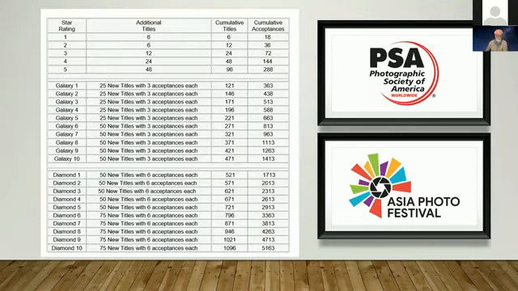When you move into the diamond ratings, which you can't do until you've got Galaxy 10, it becomes 50 new titles with 6 acceptances each, and so on through to Diamond 5, and then for Diamond 6 through to 10, there's 75 new titles and 6 acceptances. So by the time you got up to Diamond 10, which is the top rating in a division like nature, you would be using 1,096 different images with a total of 5,163 acceptances for those images.